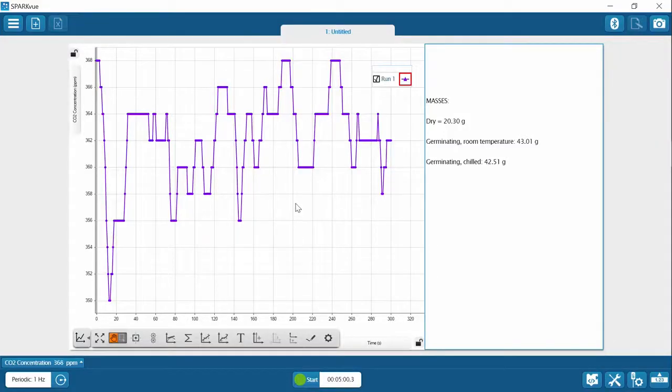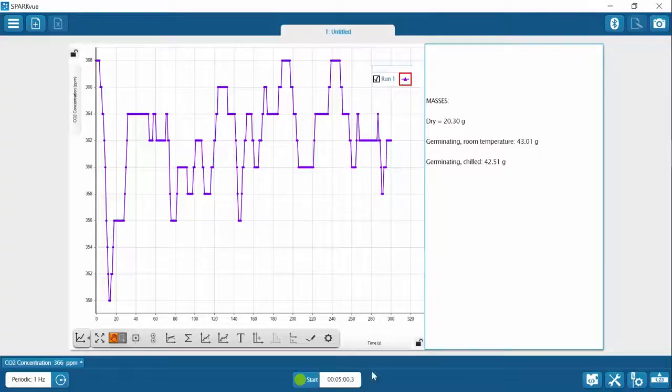Use SparkView tools to find initial and final carbon dioxide concentration and record the results. This is the coordinate tool. When I put a coordinate tool, I can grab the gray box and move it to any point that I want. I'm going to erase it by hitting the X. Also record the time elapsed for the trial, which you can find here.